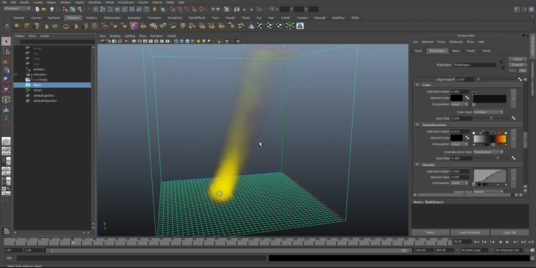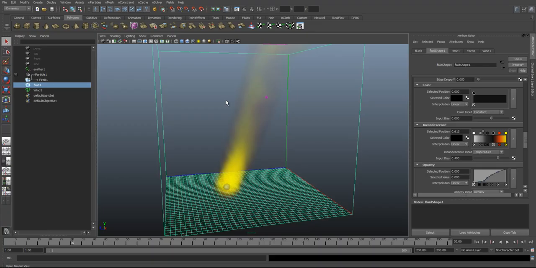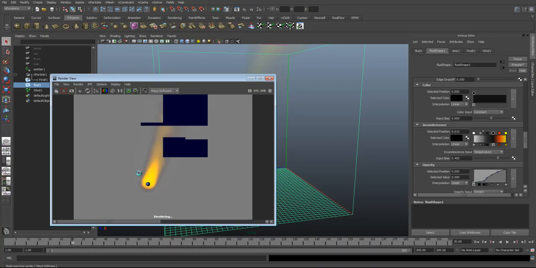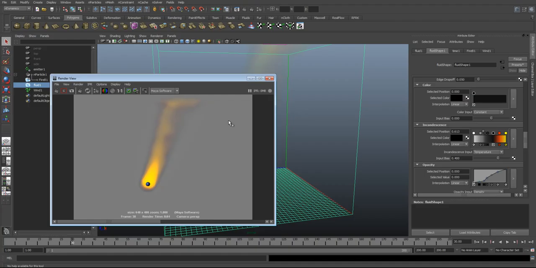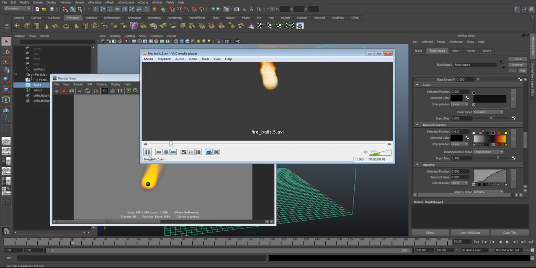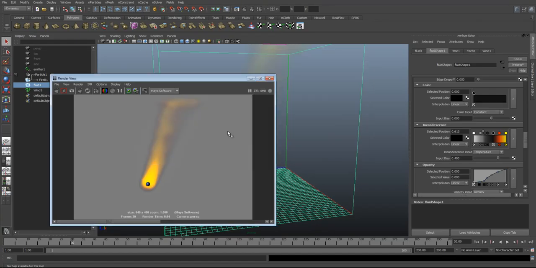If I was to take a render of this, you'll see that it doesn't have much detail to it. It's just one long yellow trail, which again looks nothing like our video here, where we have some nice texturing within the fire. We have some various mix of colors, so we're going to aim to get that now.